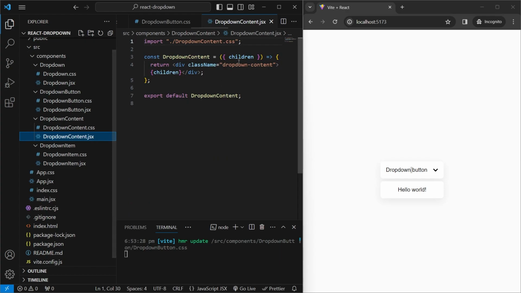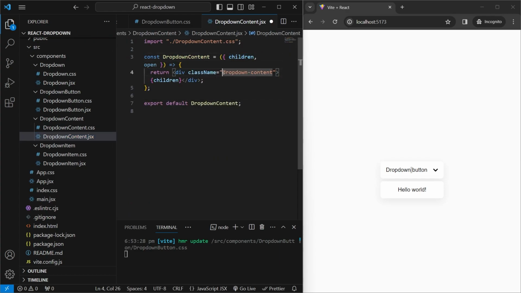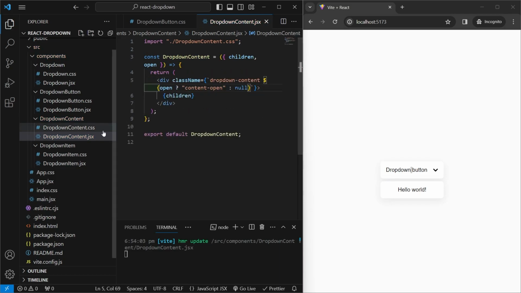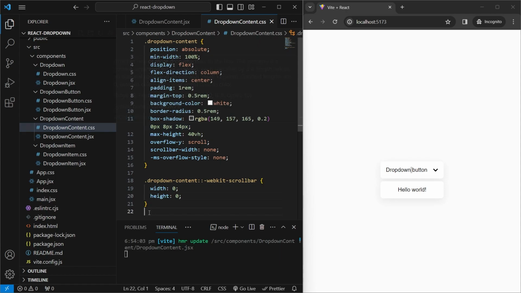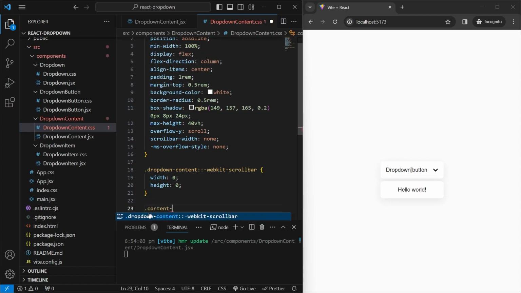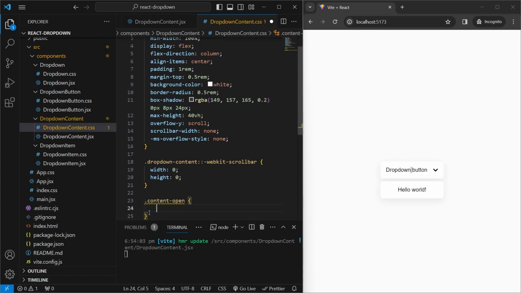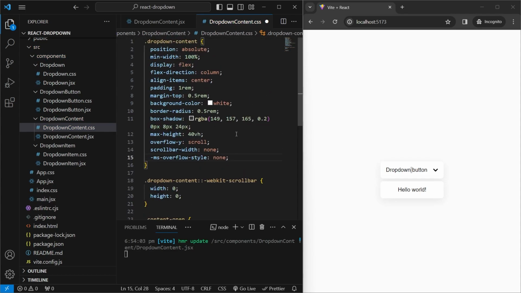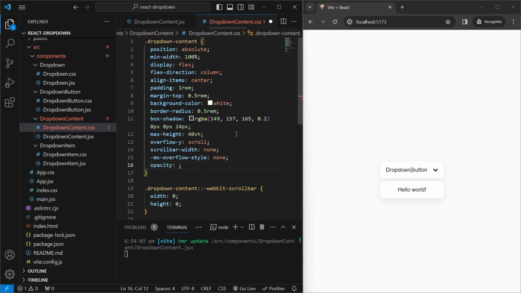Similarly, in dropdown content.jsx, we'll take in the open prop and add in similar logic as before. So we'll replace the string and add some string interpolation. If open, then also add the content-open class, otherwise add null. And then in dropdown content.css for .content-open, we want to give the opacity 1, and then back here in the dropdown-content we want to give it the opacity of 0. So now if we click on the button, we see that the dropdown opens and closes.